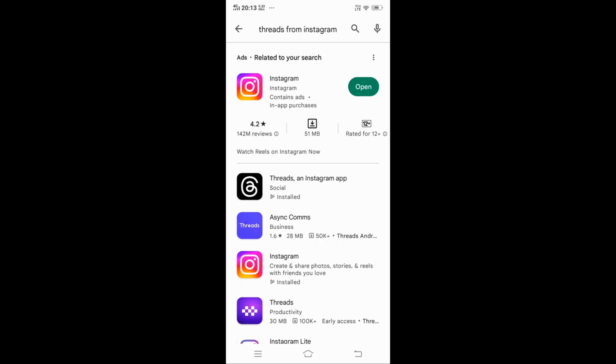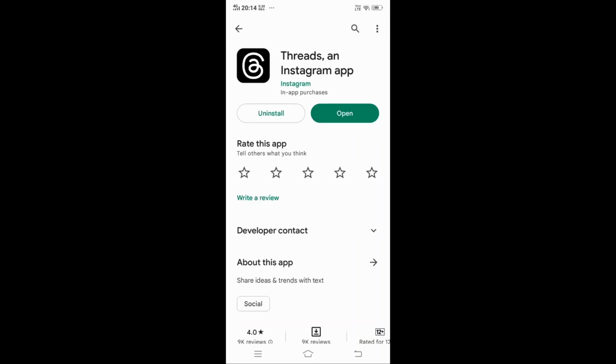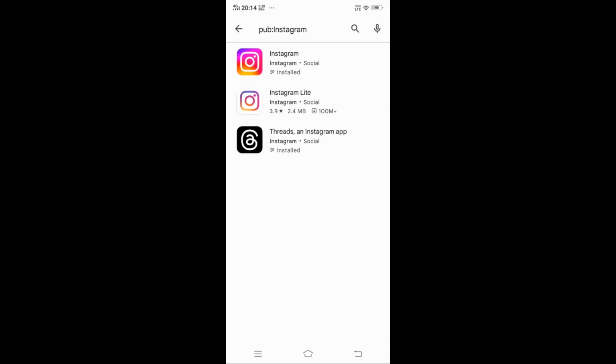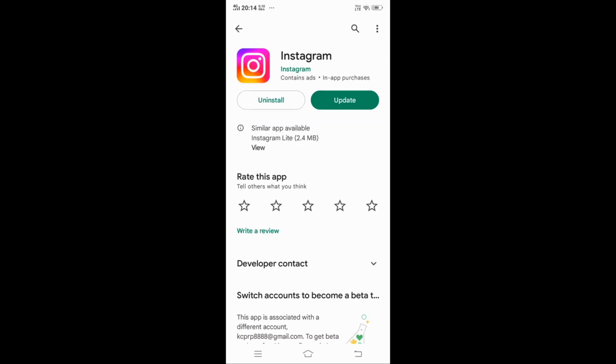So let's get started. Many people were saying they couldn't find the app in the Play Store. For them, just search for Threads from Instagram and you'll find the Threads and Instagram app. To confirm that it is really from Instagram or Facebook, just click on it. It will have a black logo with a white design, and it will also say Instagram. Just click on Instagram and you'll see these apps from Instagram. This way you can confirm that you are installing the legit Threads app.